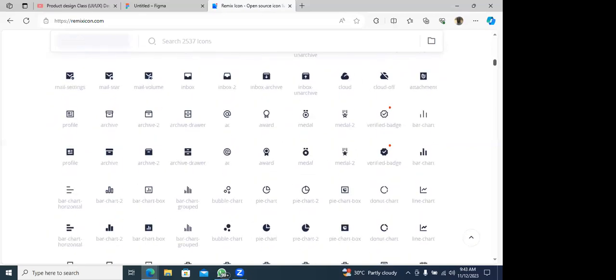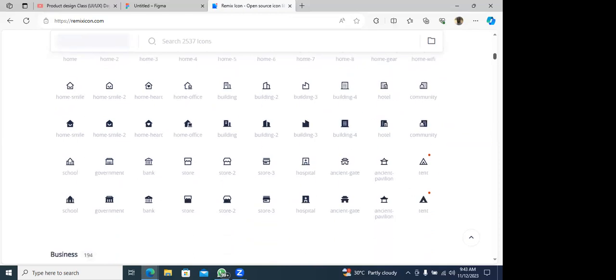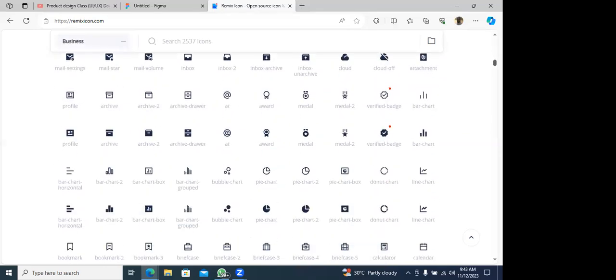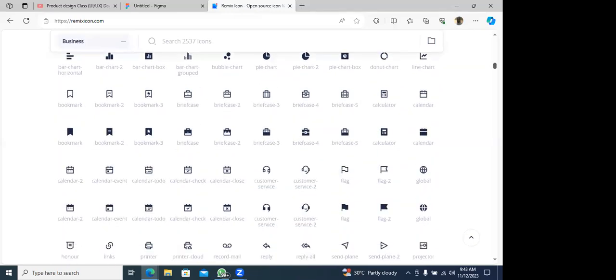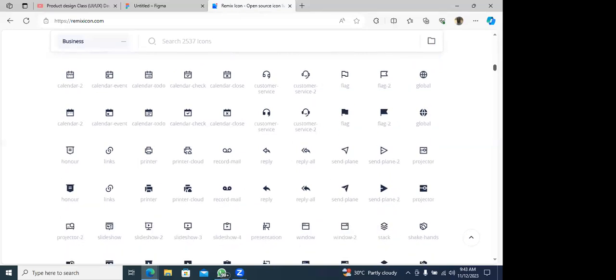I'm going to show us. So this is for buildings. You can see building icons for businesses, email, ads, pie charts, customer service. You understand? What is Remix Icon used for, sir? They are icons that are meant to represent a function. Okay. So they are just icons.